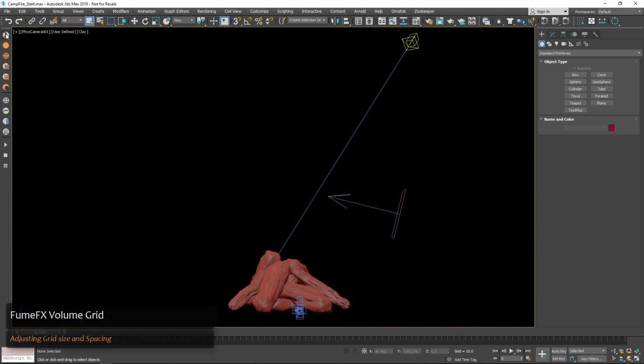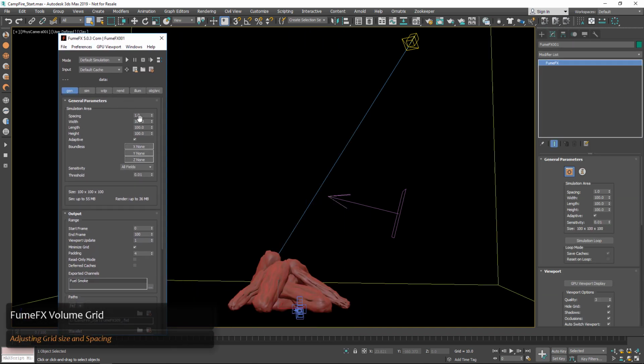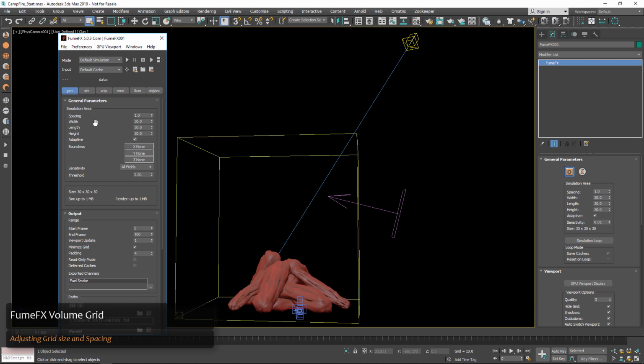First we're going to need to create a grid. We'll create that, and as we did before, we're going to go in and adjust the size. Something like 30 by 30 by 30 should work out okay. Now this is really low resolution. We'll at least bring it down to half, which is still very low resolution, but it's going to allow us to iterate through our scene very quickly.